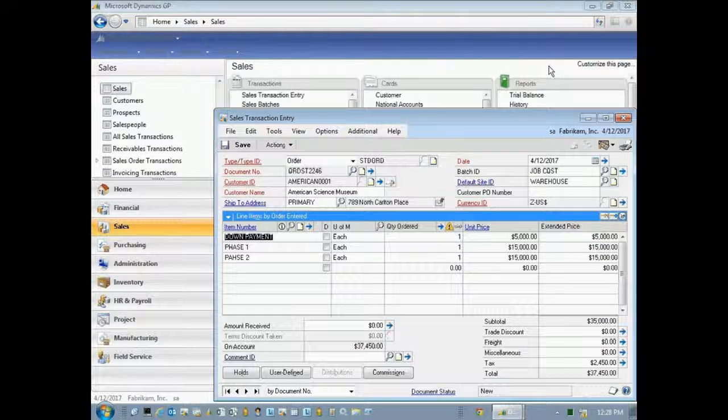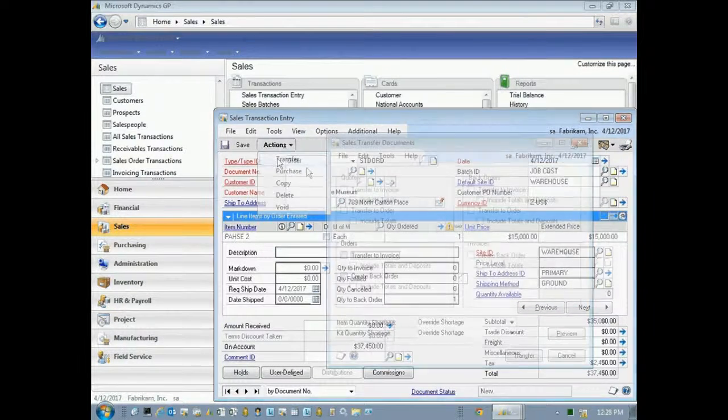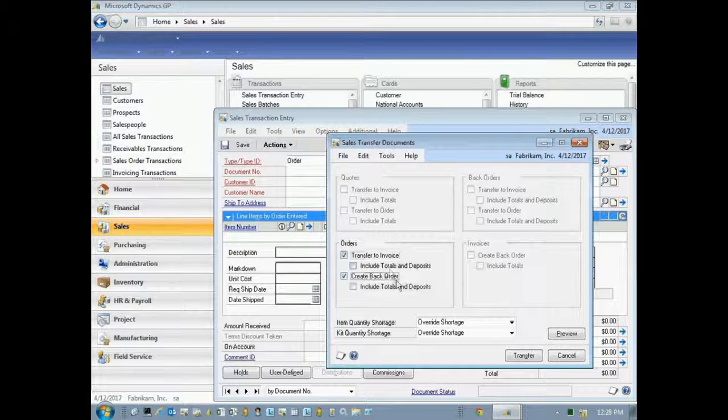On that sales order, I had three elements. I had the down payment, phase one and phase two. And if I open up the down payment here, this one is ready to invoice. So I'm just going to go ahead and invoice. The other two items are in back order, so they won't invoice at this time. So I'm going to take this sales order and transfer it to an invoice. It's going to pick up that down payment. So let's create that now.